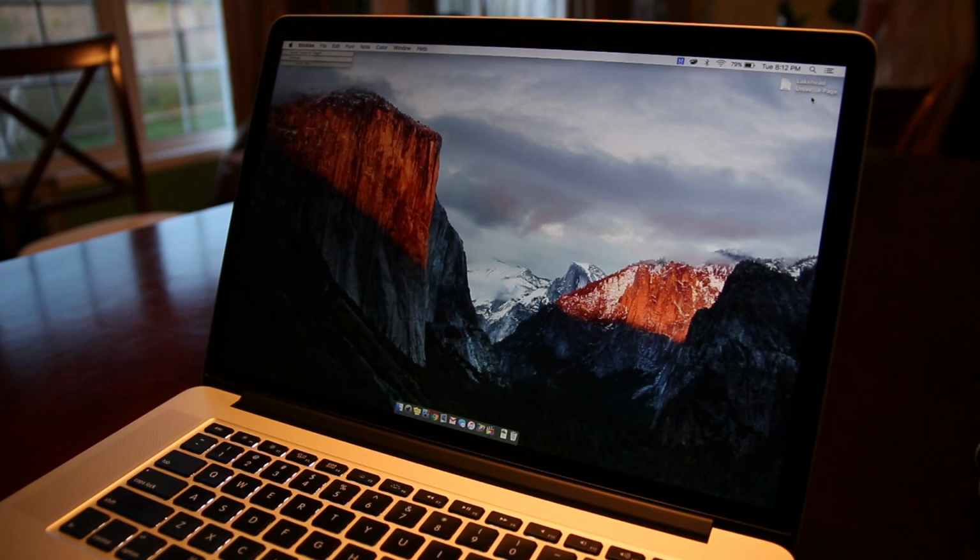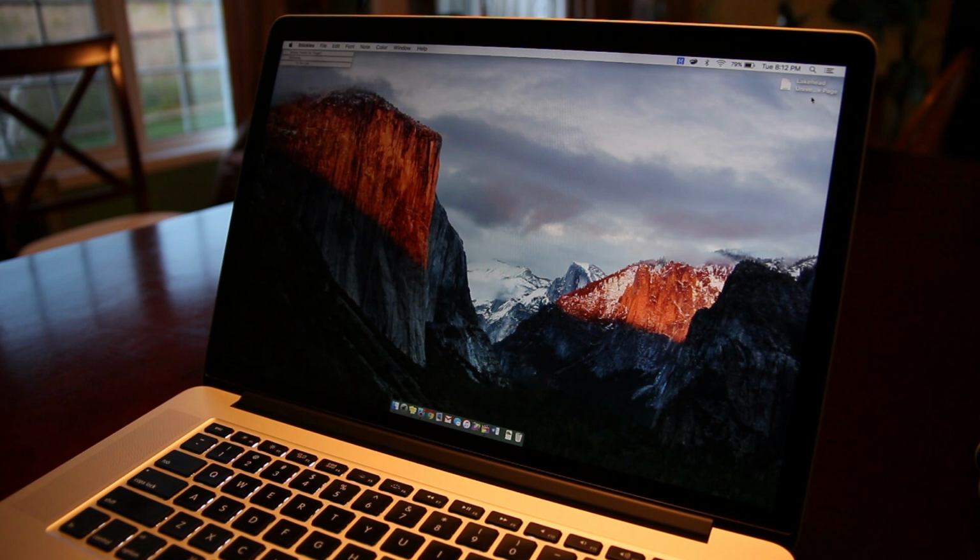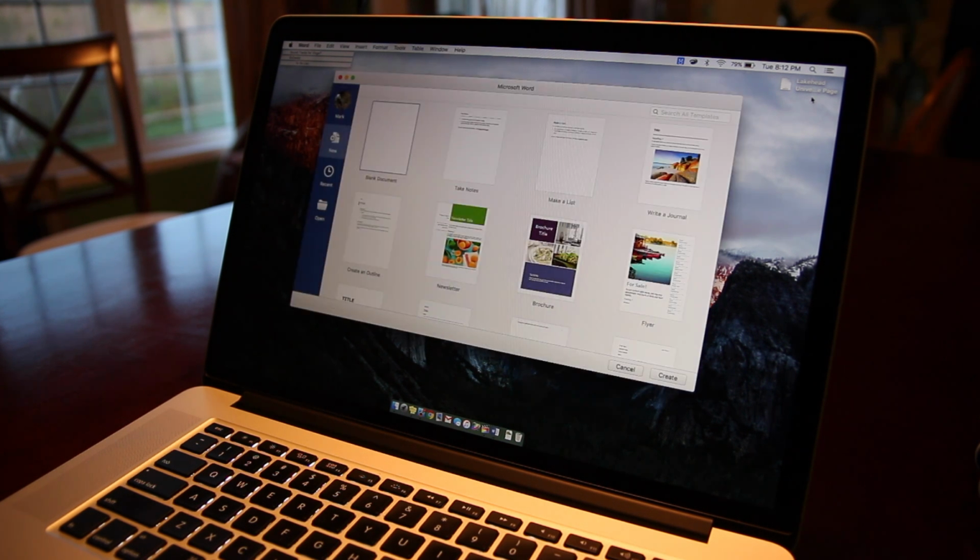So for example, if I wanted to open Word, instead of going into the Launchpad, finding Word, or even having it on my dock, what I do is Command Space, and I type in the word Word, and hit enter, and Word pops up just seconds later, and I'm able to use it.